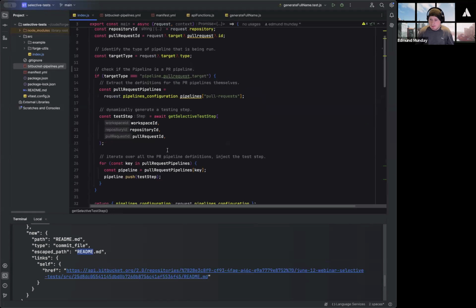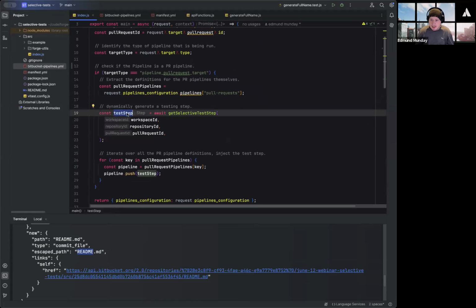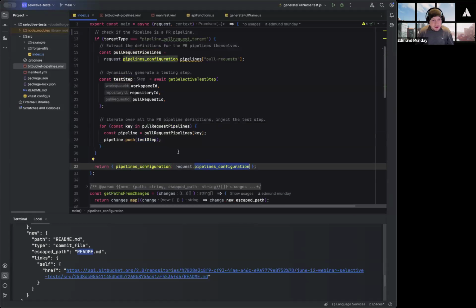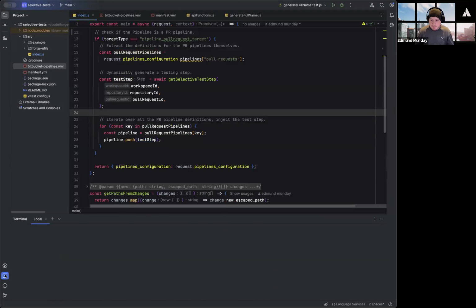So I go all the way back up. See here, we now have this lovely little test step, which is what comes out of that. And I just add it in as the last step in the pipeline that was going to be run, like we mentioned before. And then all I do is I return the configuration back to Bitbucket Cloud, and Bitbucket Cloud will now read that and it will execute that pipeline when a pull request is created. So I'm going to just create a branch real quickly, and I will show you that working.